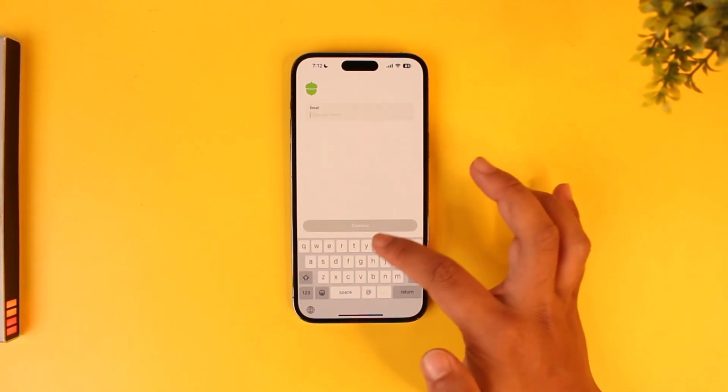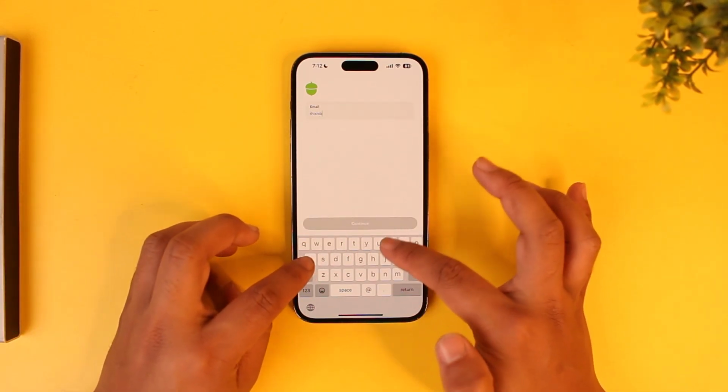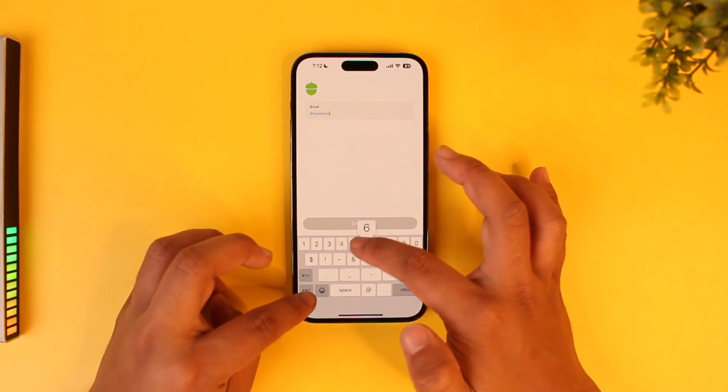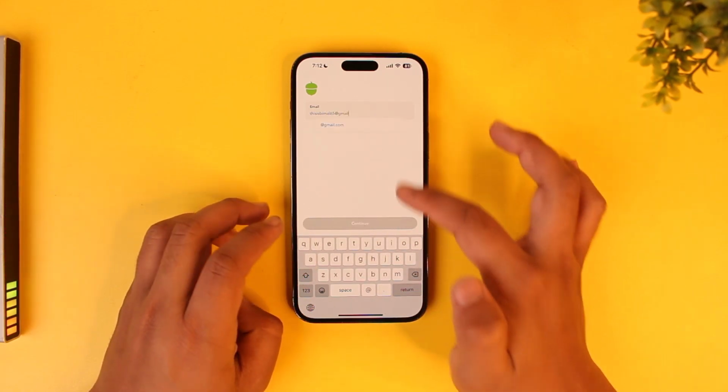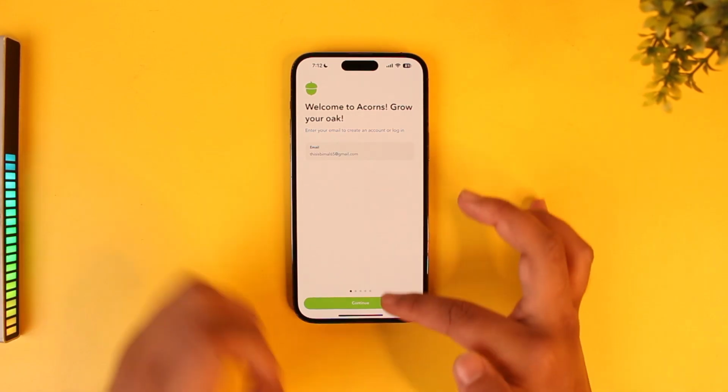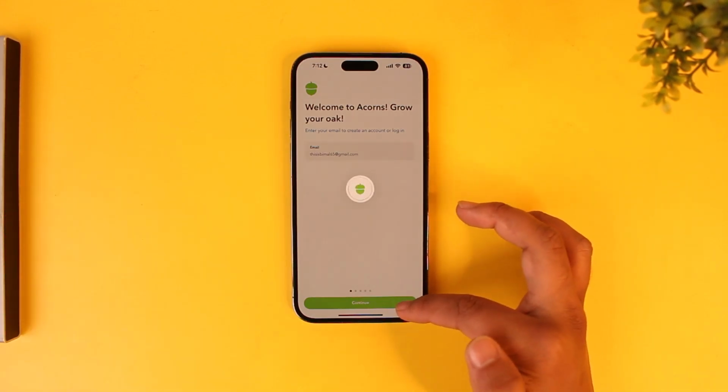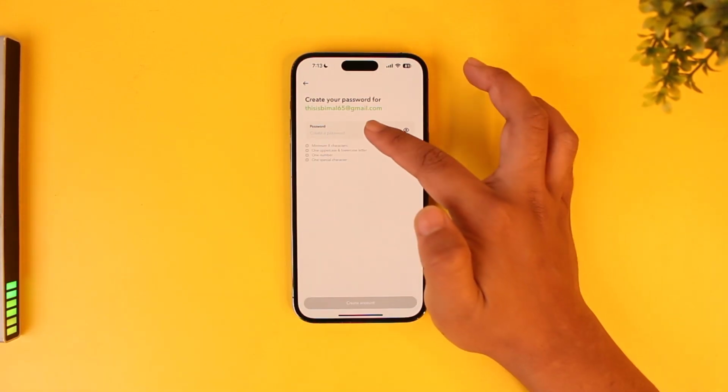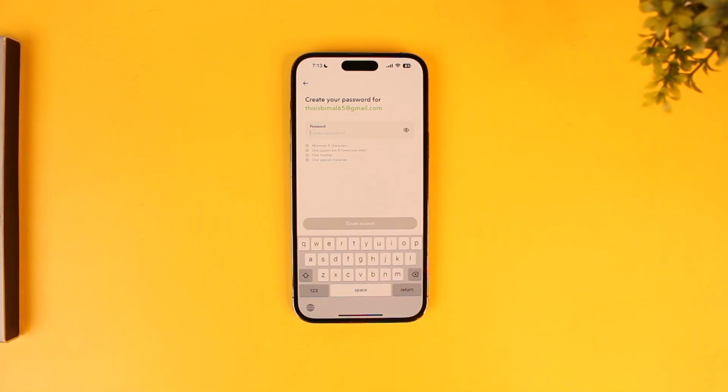All we have to do here is to simply enter the email address that we want to use for our Acorns account. So just make sure to enter it right here. Once you've done that, just tap on the continue button. After you tap the continue button, on the next page it will ask you to create a password. So make sure to go ahead and do that as well.